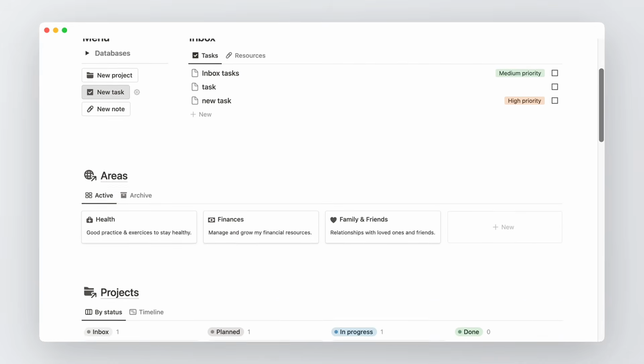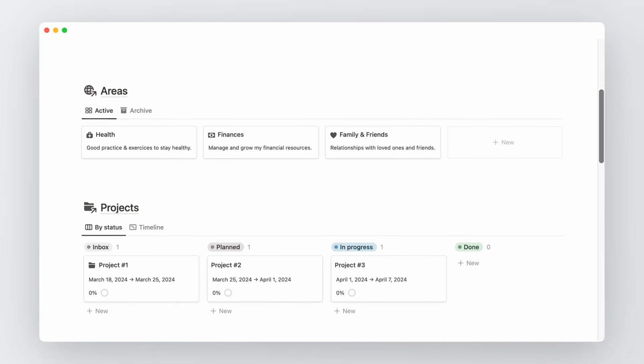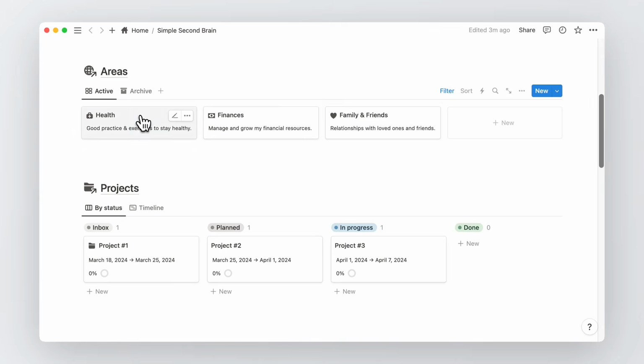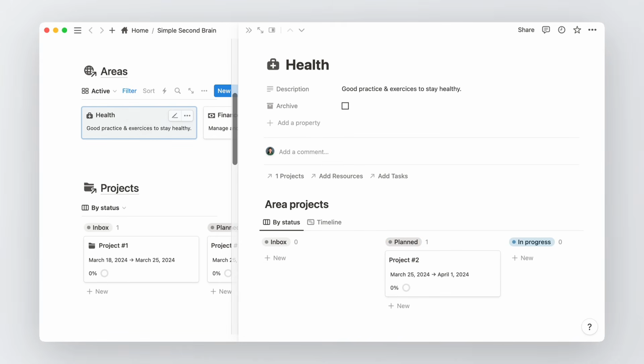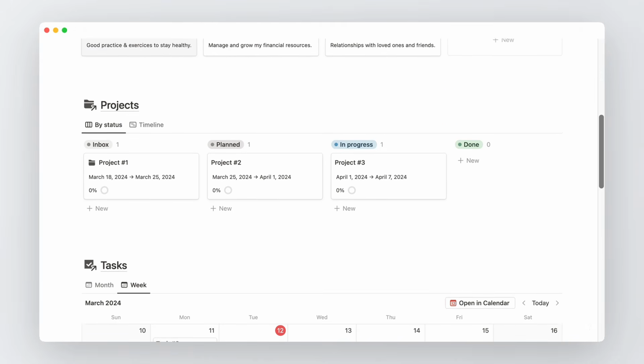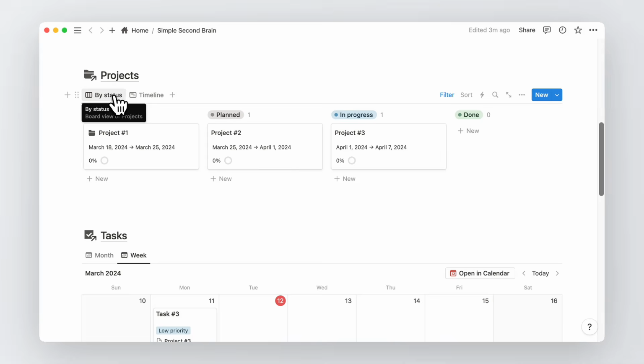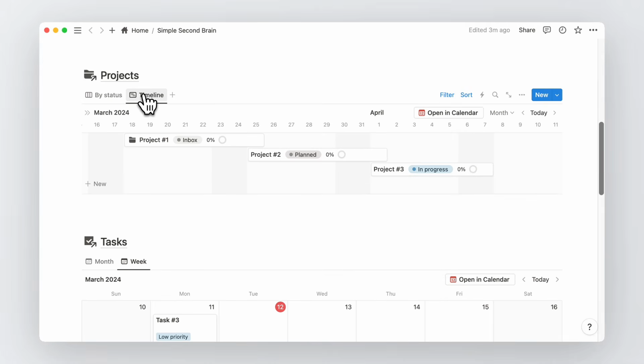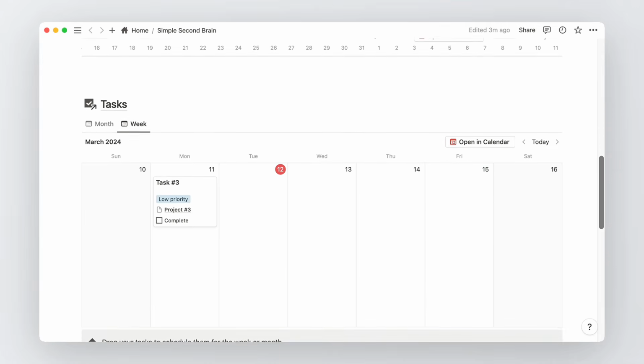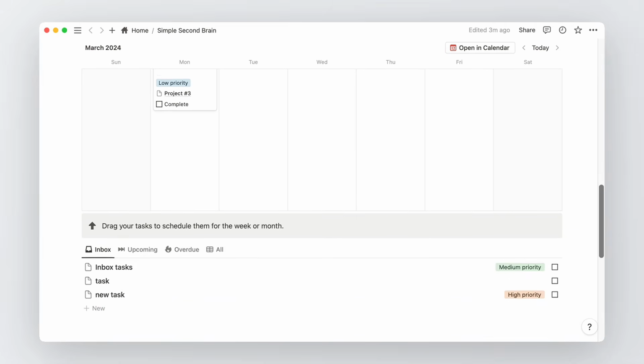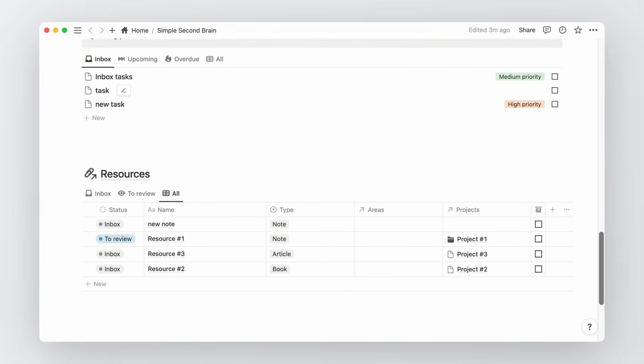And then 4 different sections to manage everything in your second brain: your areas of life with dedicated dashboards for each of them, your projects with different options to view them by status or in a timeline, your tasks with a very practical planning system here, and all your saved resources and notes.